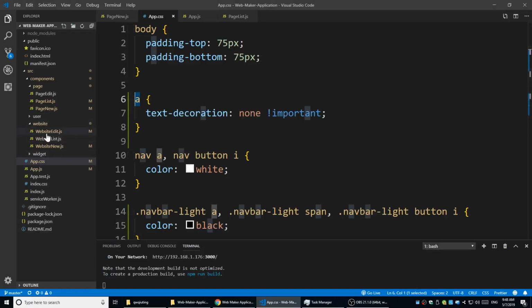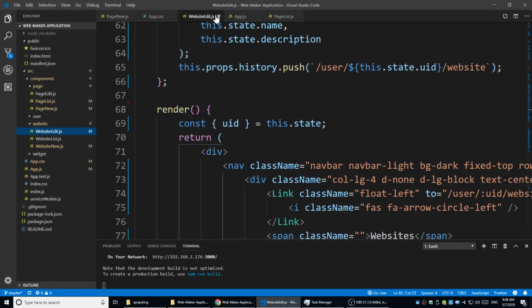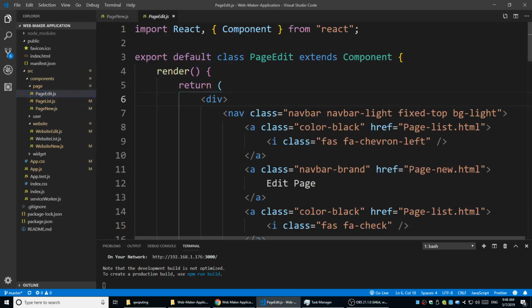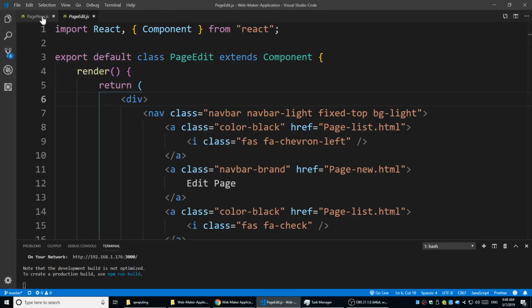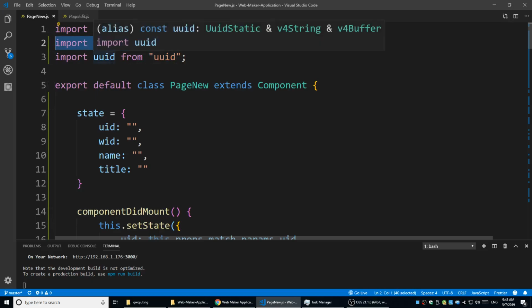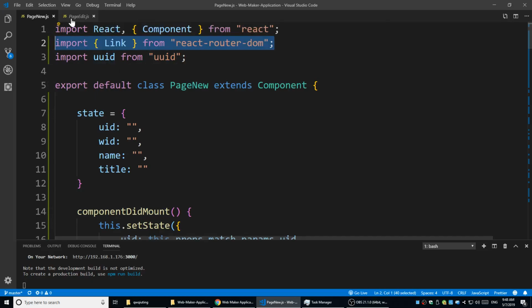Right. So when you make something editable, you're just going to need those things. Let's go ahead and close those things and go to the page edit. I'm going to copy something from page new. Let's go to the top. We're going to first need the UUID. Actually, I don't need the UUID. UUID just generates a random ID. I think I only need it when I create new things.